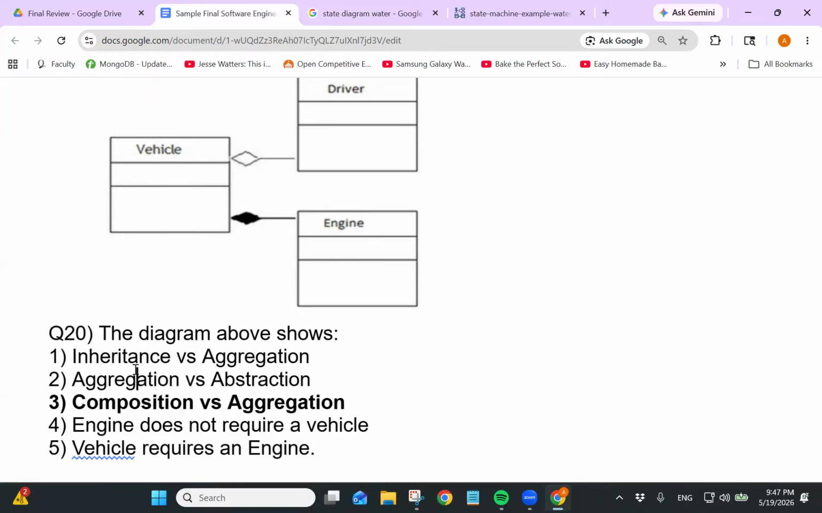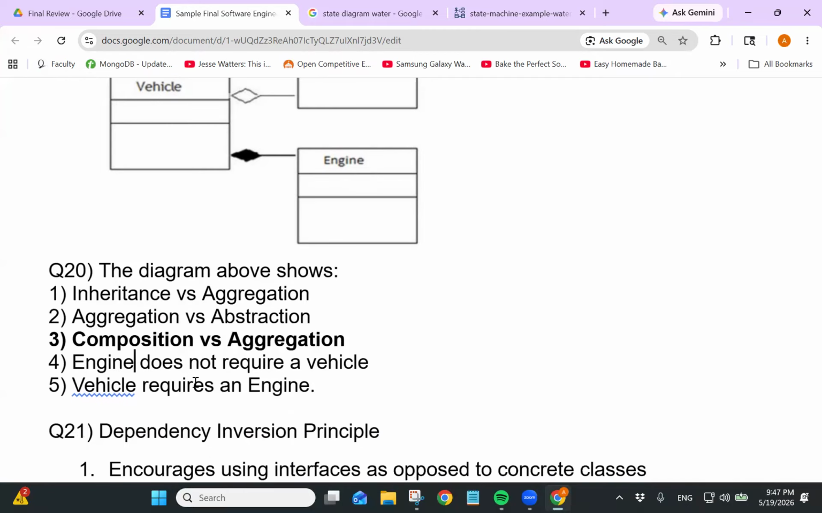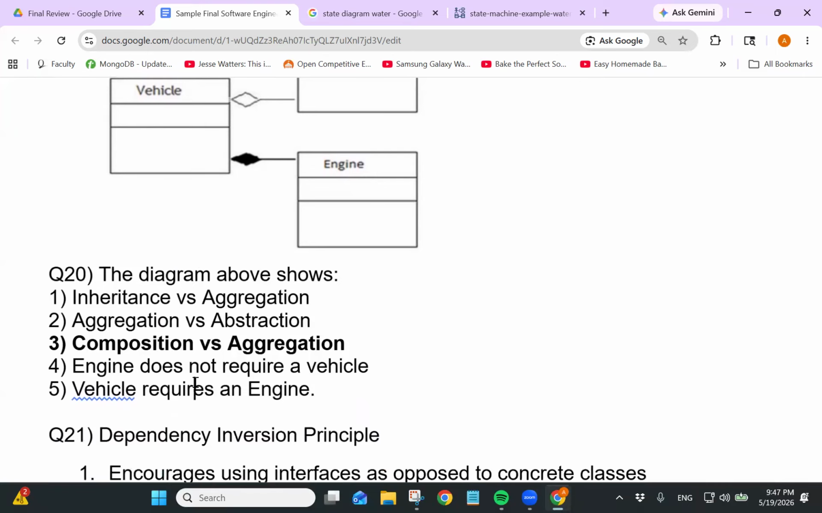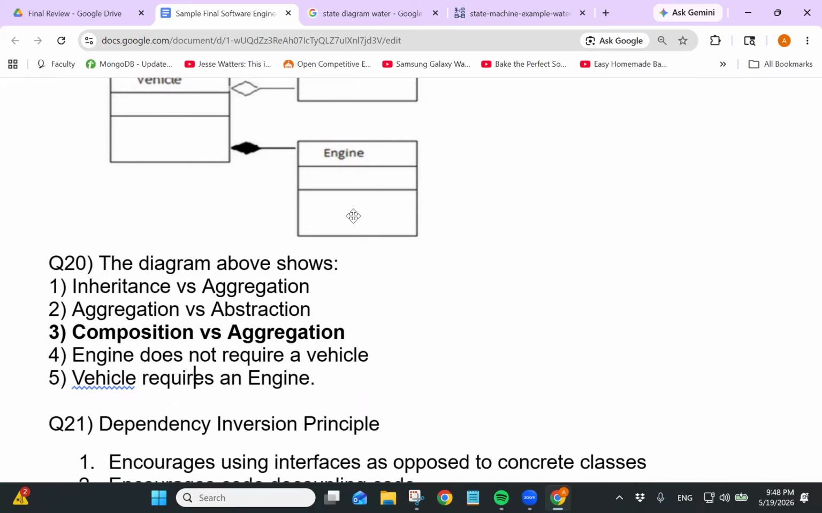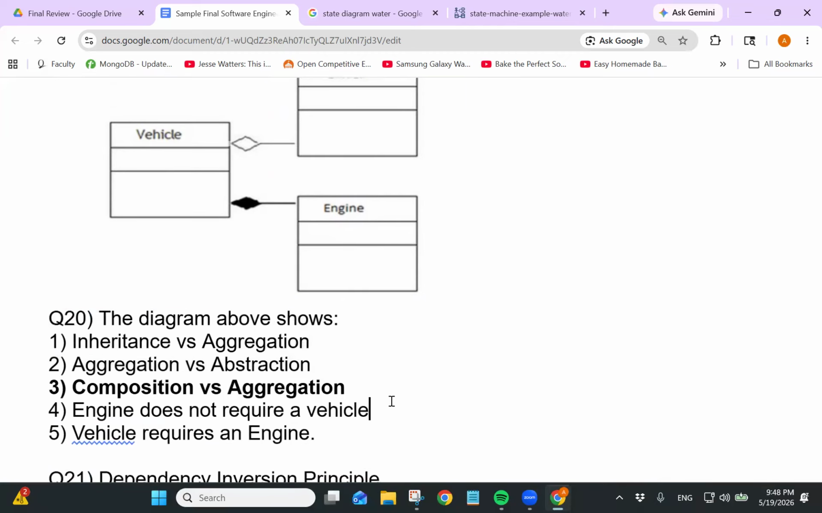There's no inheritance here. There's no abstraction. There's no engine does not require a vehicle. No, it's not true. An engine cannot exist without a vehicle. Vehicle requires an engine. That's not really true. It's that the engine could only exist within the vehicle, not the vehicle requires an engine, right? So the thing it does show is composition versus aggregation, right?